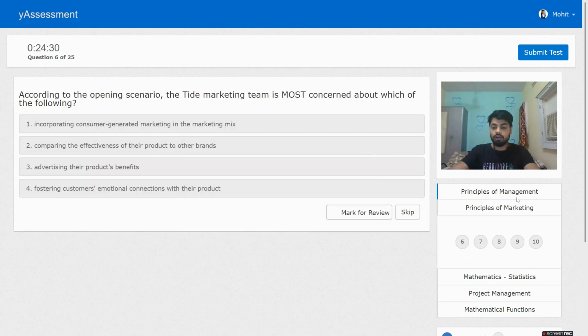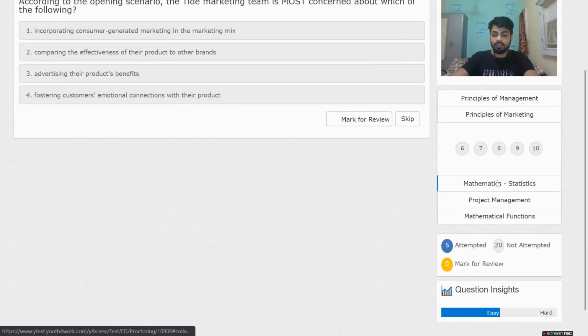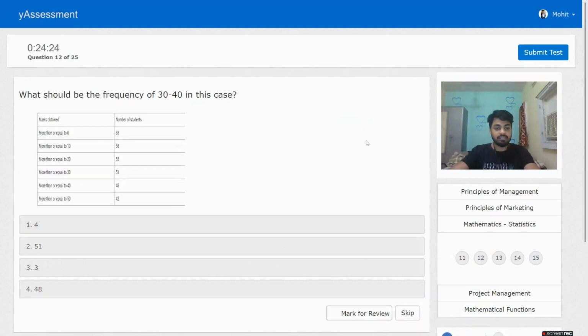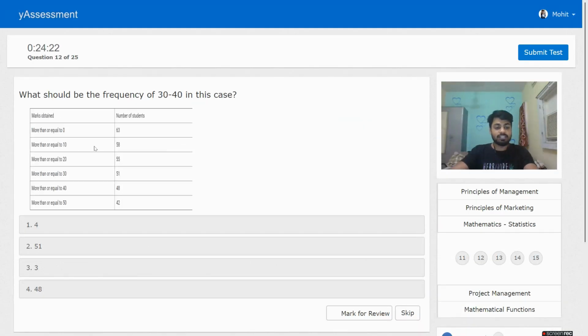You can toggle between different categories, different question banks like this. If you want to go to the mathematics question, you can go to this. So this also supports the questions that have an image with it. So like this, a table, you can add an image to your question as well.